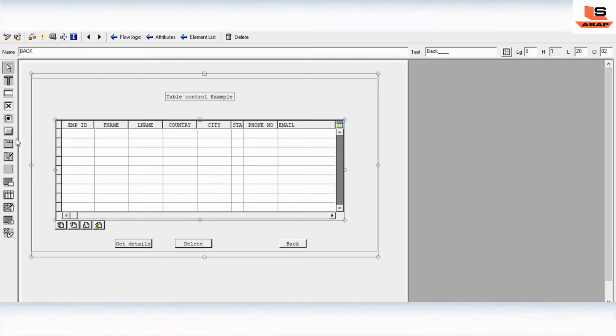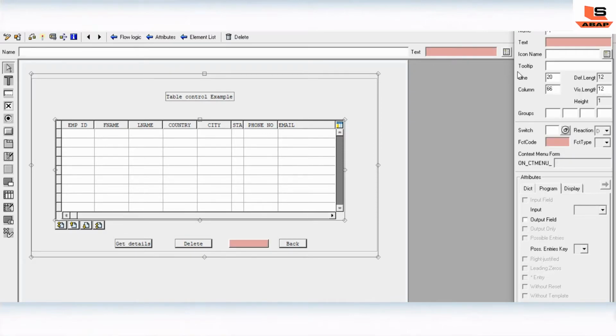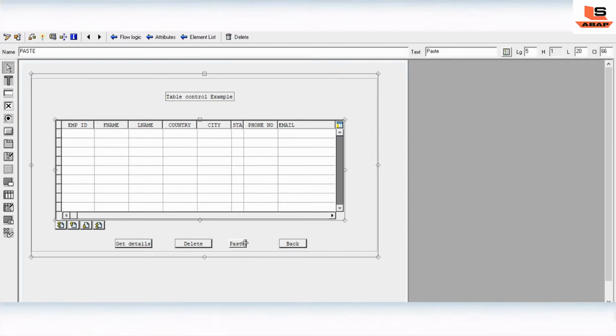Now we are going to add one button here called Paste, and we'll give it a function code called PST. We are not going to add anything else in the layout, we are just adding the button. Whenever we click on the paste button, it will add the data automatically to the table control. Now you can activate.